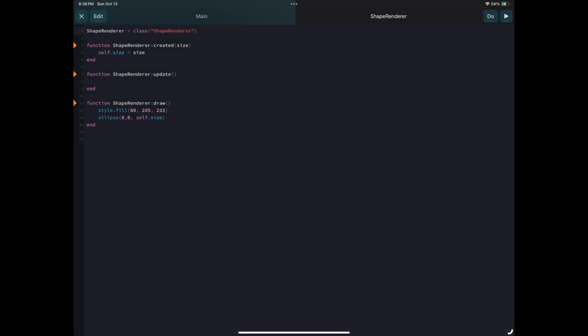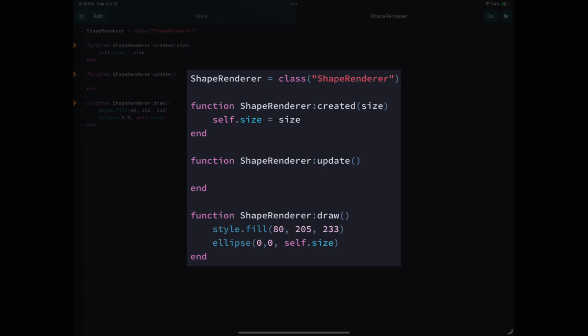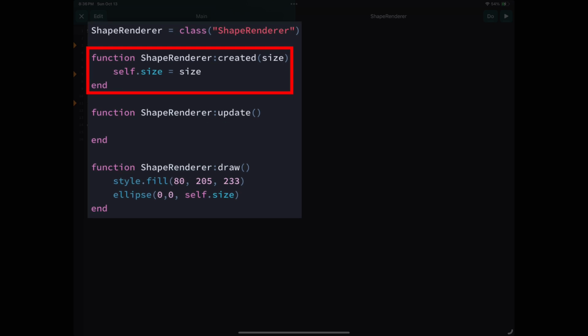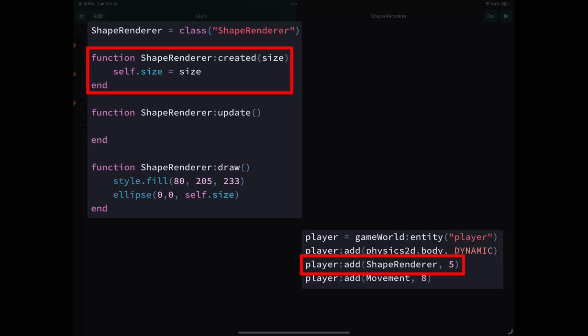Here's the final result of the class, but before we see how the shape is being drawn, let's analyze how a component works in Codea. The first function of the component class is the created function. This is called at the add function when the entity calls it. The parameter size is actually the 5 you saw inside of the add function before when we were creating the player.